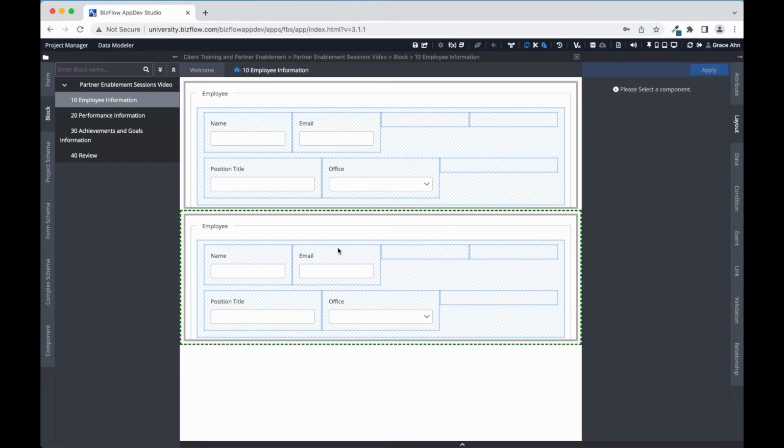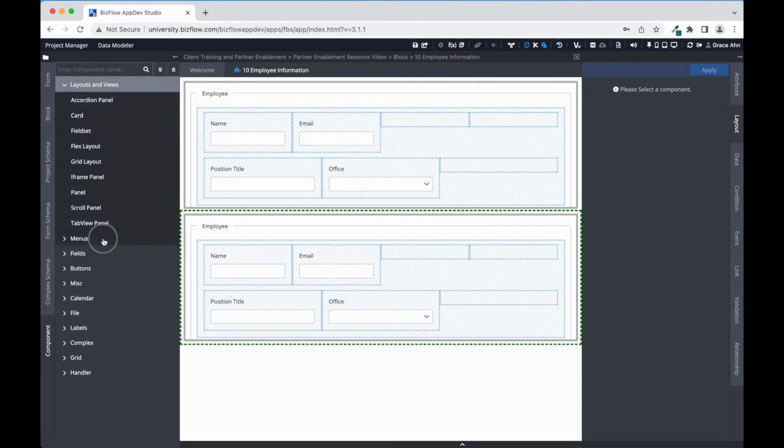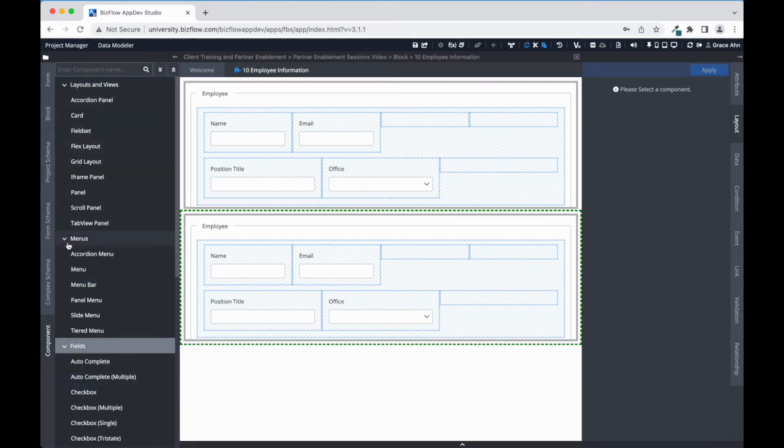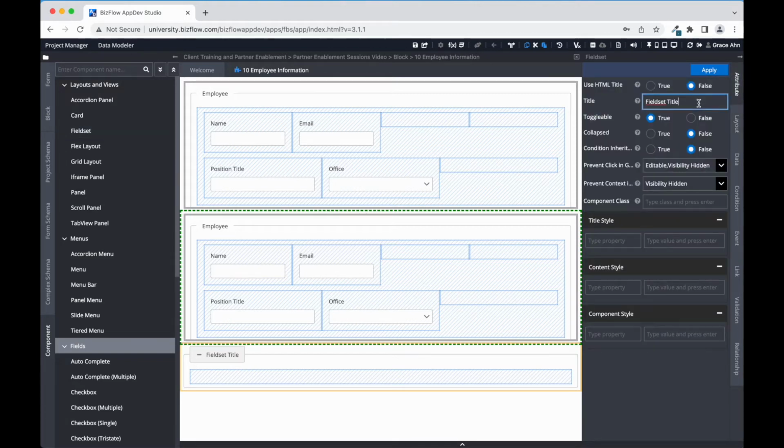The second way to recreate the employee field set is by dragging and dropping the individual UI components and entities from our tabs on the left. So first, to get our field set and these grid layouts laid out, I'm going to navigate over to the Component tab, and here we have all of our UI components grouped across these categories. So the first one we want to drag over is the field set. That's this border here. So I'm going to select field set and drag and drop it in. So for this one, under the Attribute tab, I'm going to rename it to Employee.